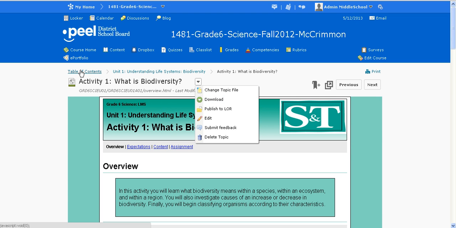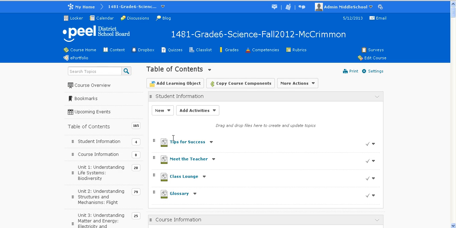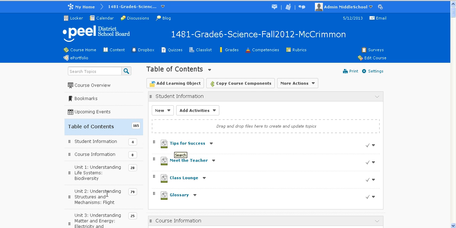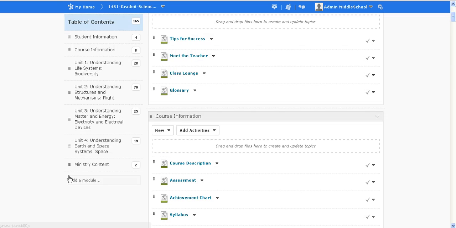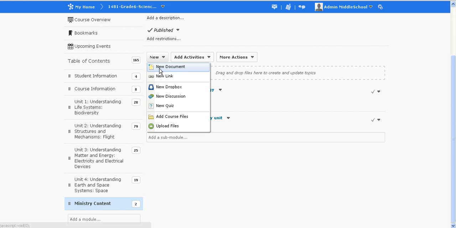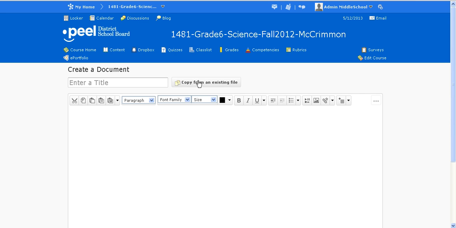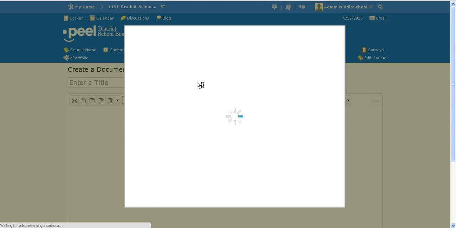Once you have the file downloaded, you can then choose to create a new file. This would be a new lesson with a new title, as though you were creating it from scratch. I'm going to do this in my self-created ministry content folder. Just as we did for new content that we were writing, I'm going to click New and New Document. I'm then going to choose to copy from an existing file.